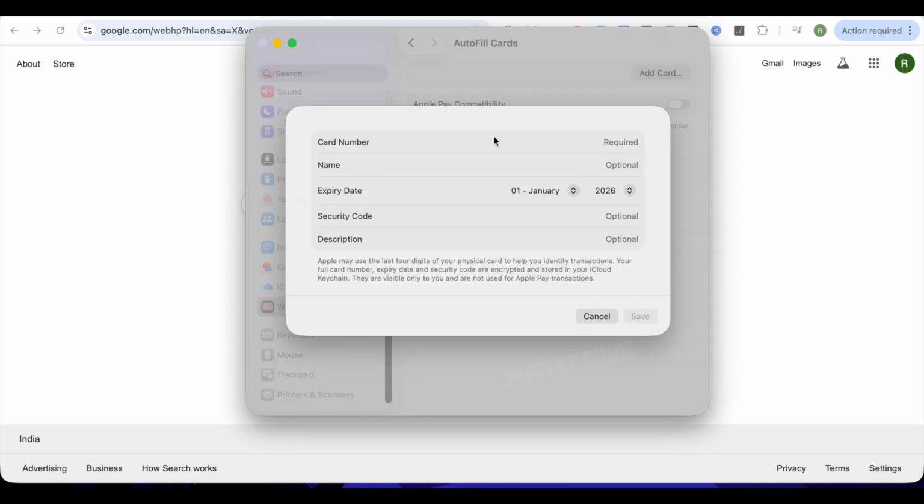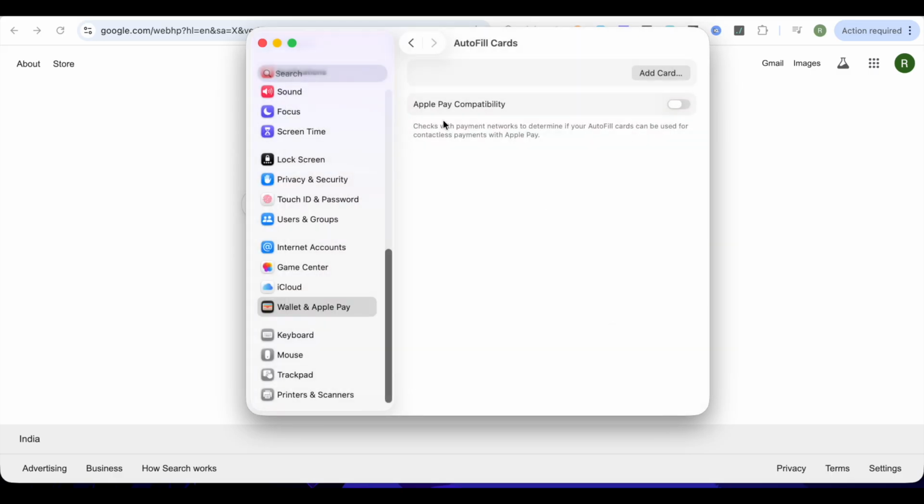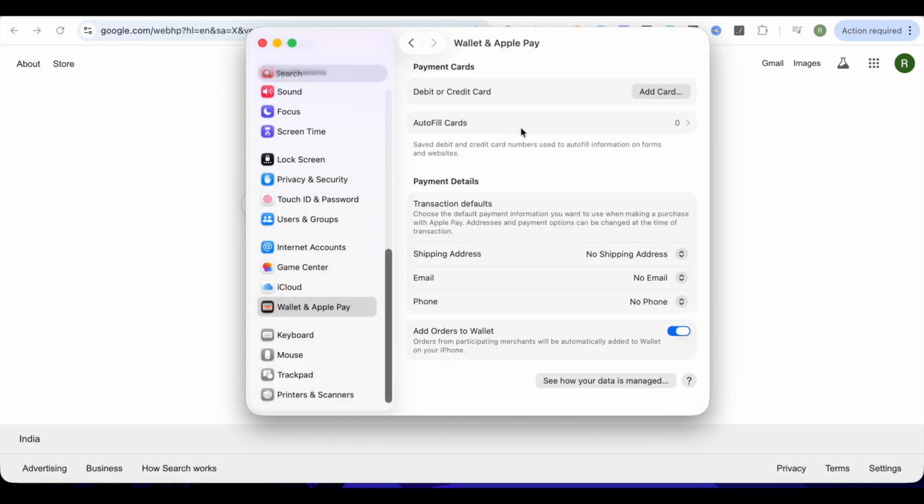Here you get all the options for card number, name and all sort of information that is required for you to add your card. Simply give the information and click on save, and this way you would be able to add the card to autofills, and you need to also provide the shipping address and all the other payment details related to you, and after that you would be able to save all the information that is required for you to pay the amount for any particular purchase that you make online.